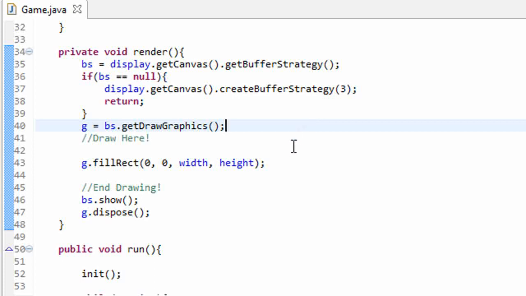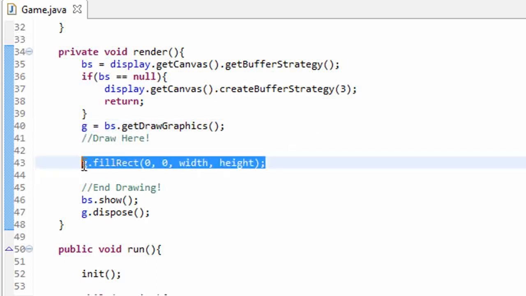Now, before we start here, let's delete this line of test code that we created in the last tutorial, the g.fillRect method. Delete that, because we're going to learn how to do that on our very own. Now, before we can get to drawing things onto the screen, we have to talk about the coordinate system of Java, or of our screen.